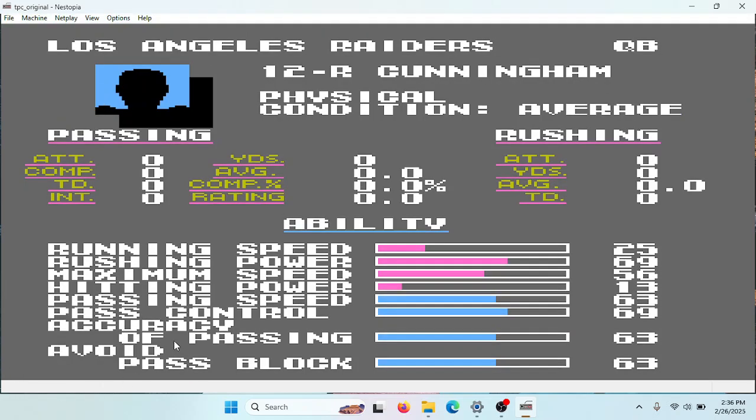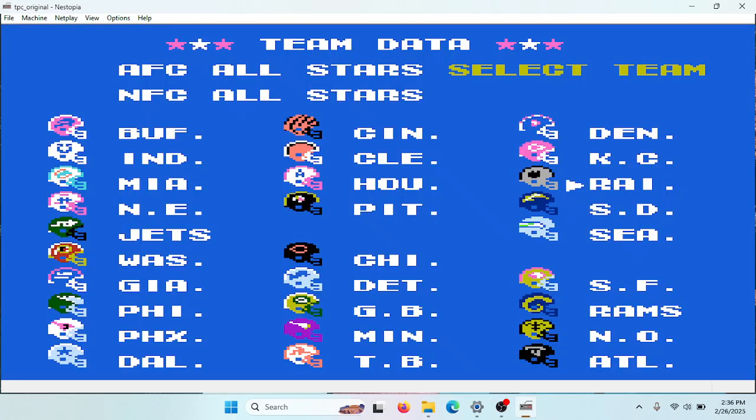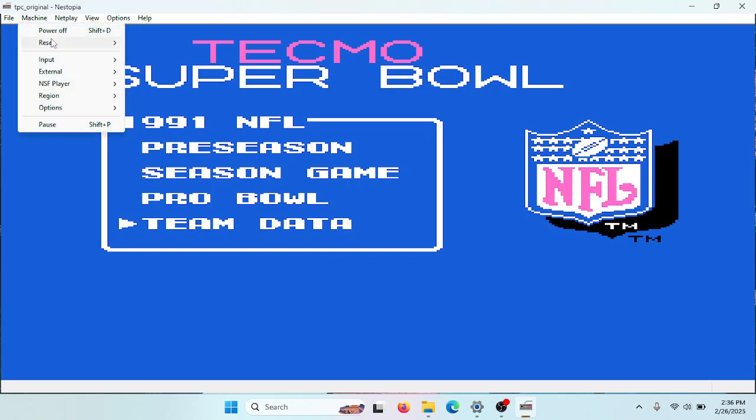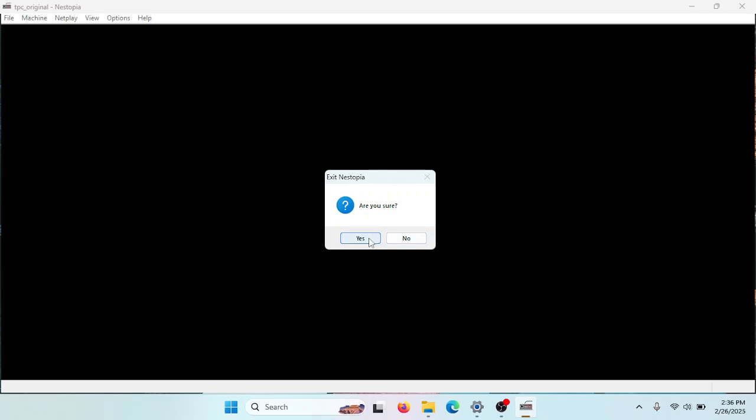So anyway, that gives you some ideas. And up here, you can go to Machine. You can reset, or you can power off. So I'm just going to power off the machine. It's just like if you had an NES. Close this.